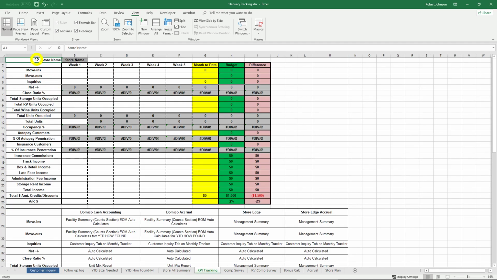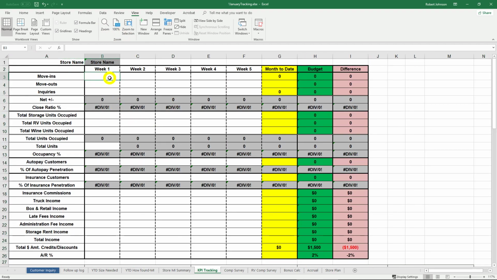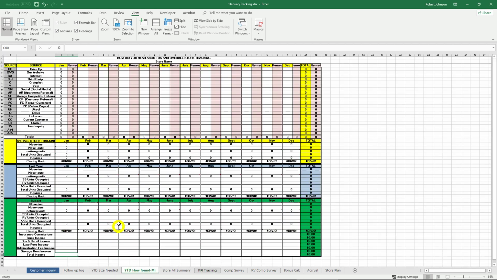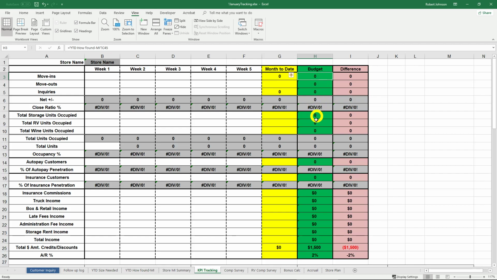And your next tab is your KPI tracking. So here it's basically the same thing. You've got your move-ins, move-outs, inquiries. This is what your total is going to be, and this is the budget. Now these numbers will autofill from this page here. So as long as you fill this out the first time, you won't have to worry about filling any of this out in another month. Okay, it'll autofill for you.